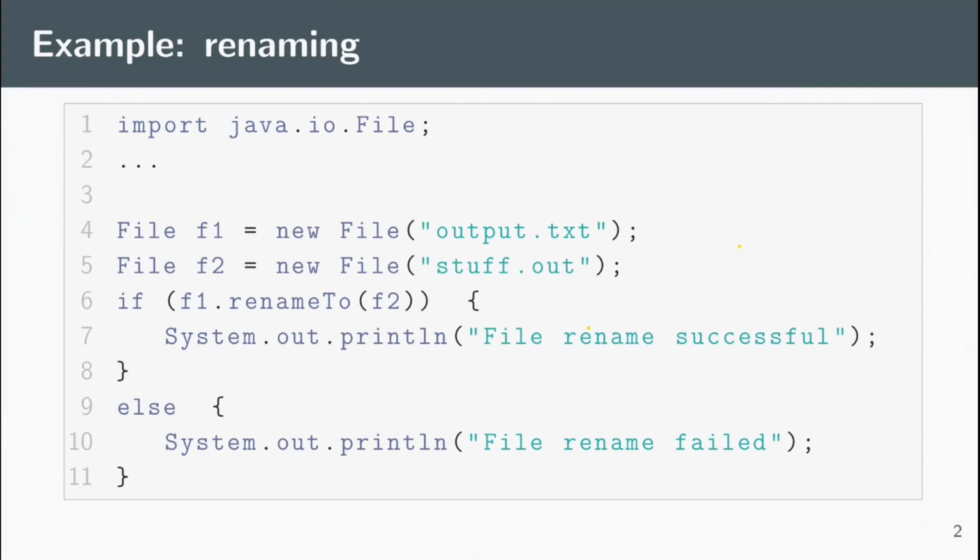First, we need to import the corresponding class, import java.io.File. And then somewhere deeper in your code, you would create an instance of a file object, let's say one that points to output.txt in the current directory, and another one that points to stuff.out in the current directory as well. In order to rename output.txt to stuff.out, you can take the file handle pointing to output.txt, f1, and call its renameTo method, which takes another file handle, f2, and it returns a boolean that just says whether or not the renaming was successful. Surprisingly, this is not handled using exceptions here.